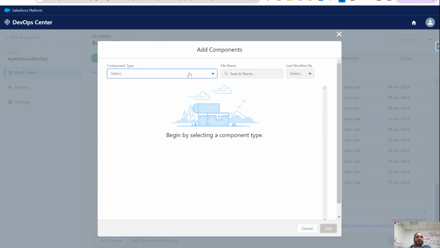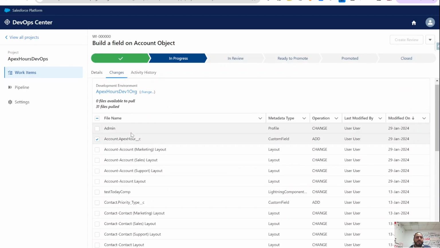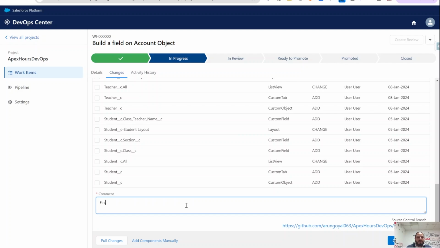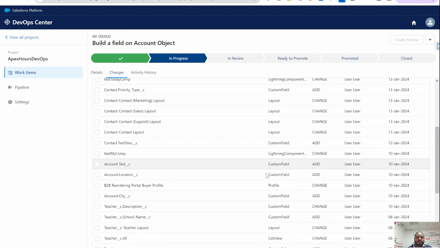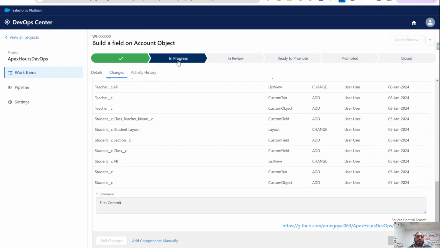You can leverage that. You can select the component type, select the file name, and also filter it. This will give you the component which you have changed in the org. Let me select this Account Apex Hours and put my message: first commit. That's how we do it, right? Let me click on Commit Changes, guys. Right now you can see only in progress is visible.